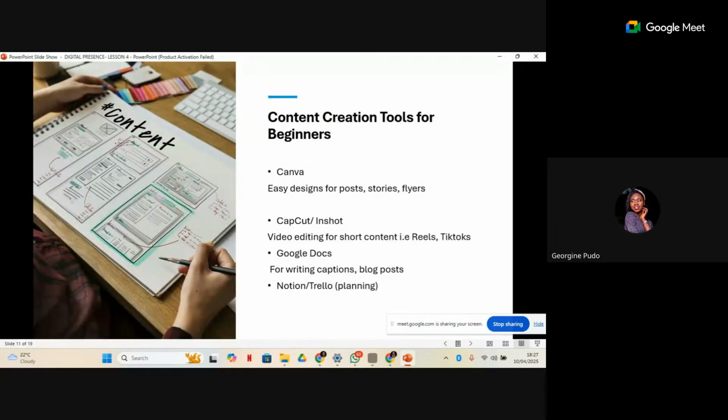So most of us are beginners here, and we can just look at a few tips and tools for beginners when you're navigating into the digital space. So I'm sure all of us have heard of Canva before, and maybe a bigger percentage of us have interacted with it. So Canva is usually good for designing posts, stories, or flyers. So let's say you're a beginner and you don't even have the resources to hire a good graphic designer. You can just go to Canva.